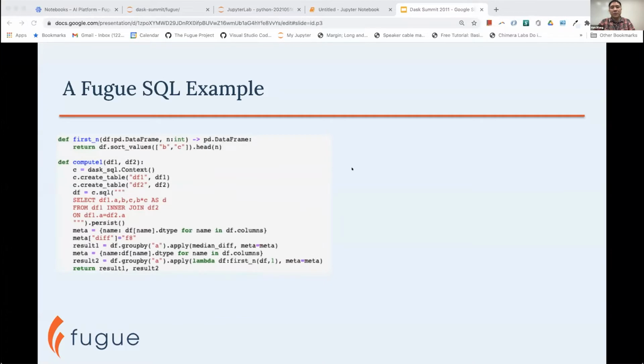In this compute example, we have two data frames as input. We want to join them and get the product of B and C as column D. We use SQL here. And then we want to do two things. One is to compute the diff from median for each group. Another is to take the smallest n rows from each group sorted by B and C. On the left side, it is how we do that using Dask SQL. And we have to write another first n to do the second thing.